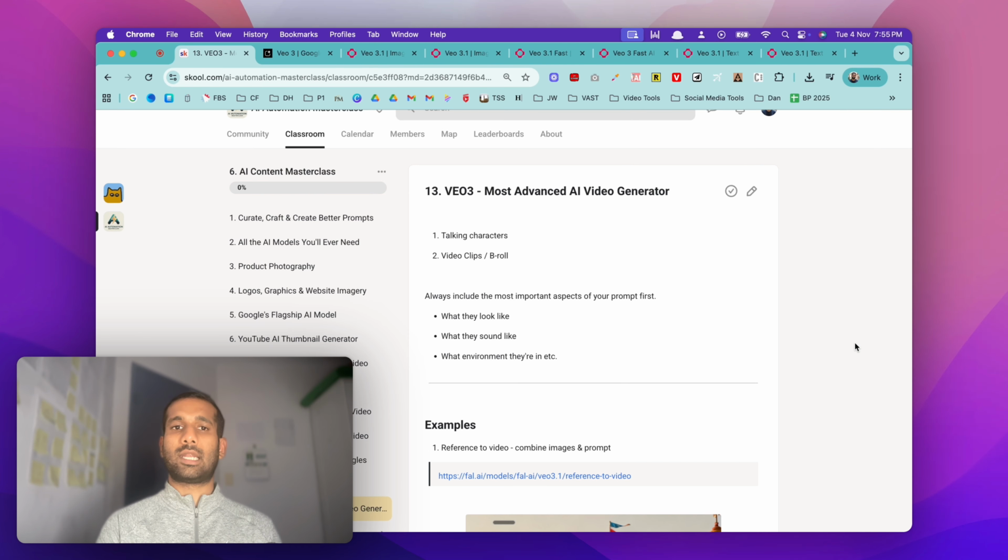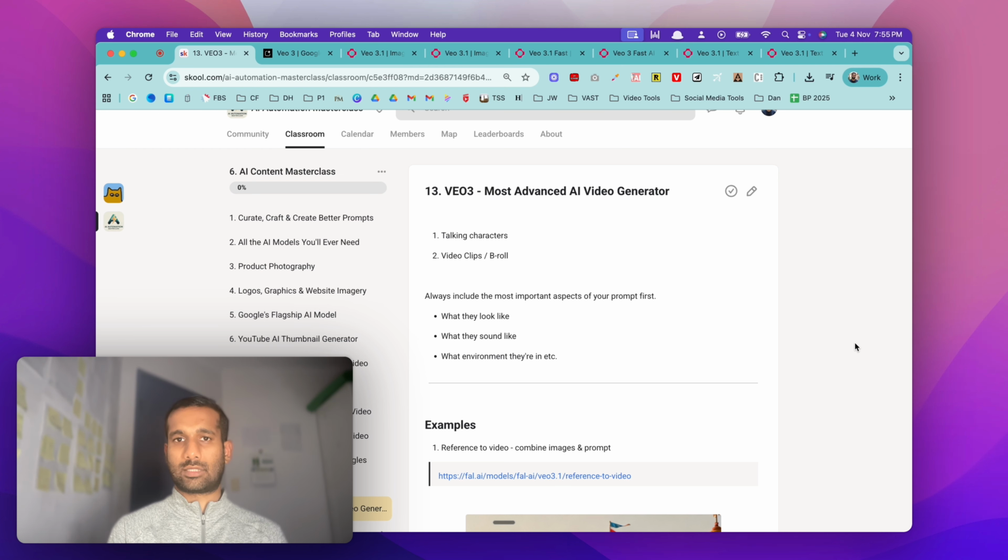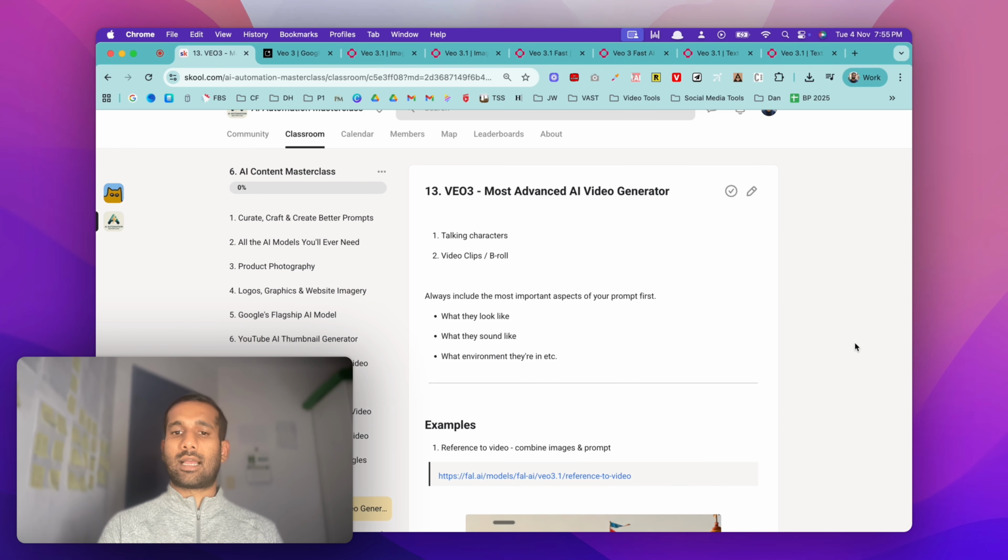One thing to keep in mind is because it allows text to video as well, you might get a little tempted to make your prompts a little too detailed, which is not a bad idea usually. But you should just keep in mind that the way VO3 works is that it tends to focus more on whatever you include first in the prompt. What that means is you want to include the most important aspects of your prompt first and then the less important aspects.